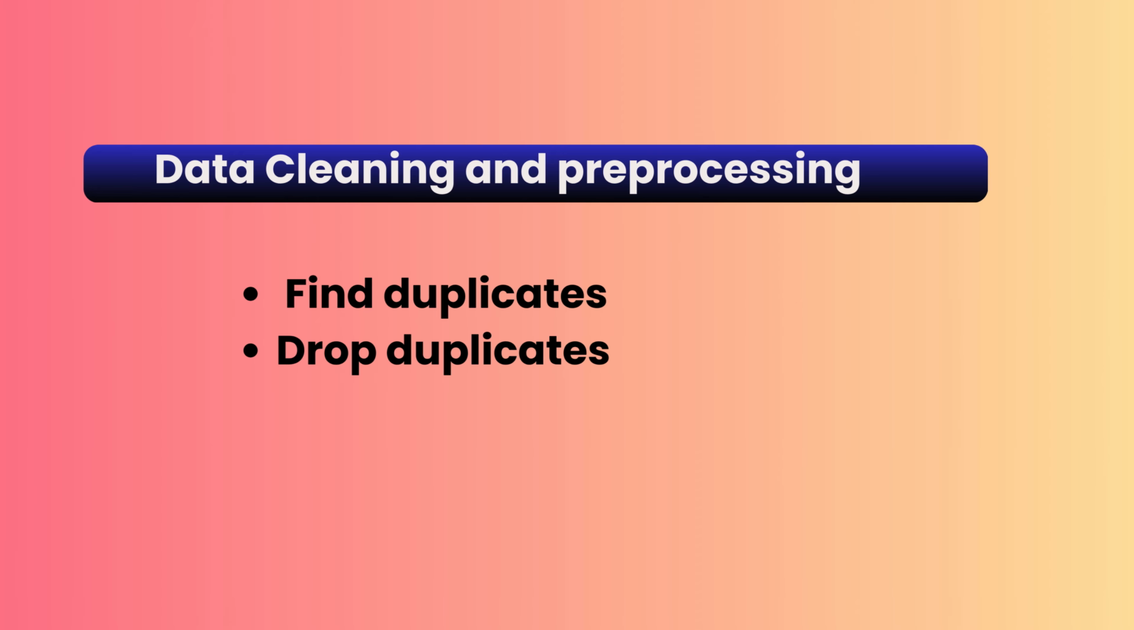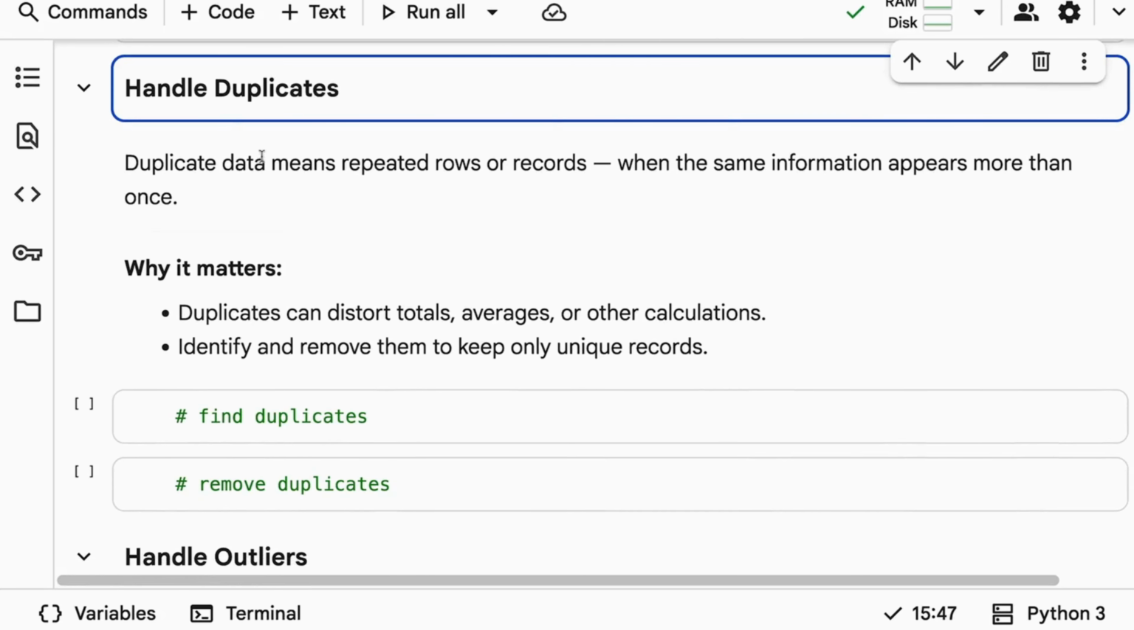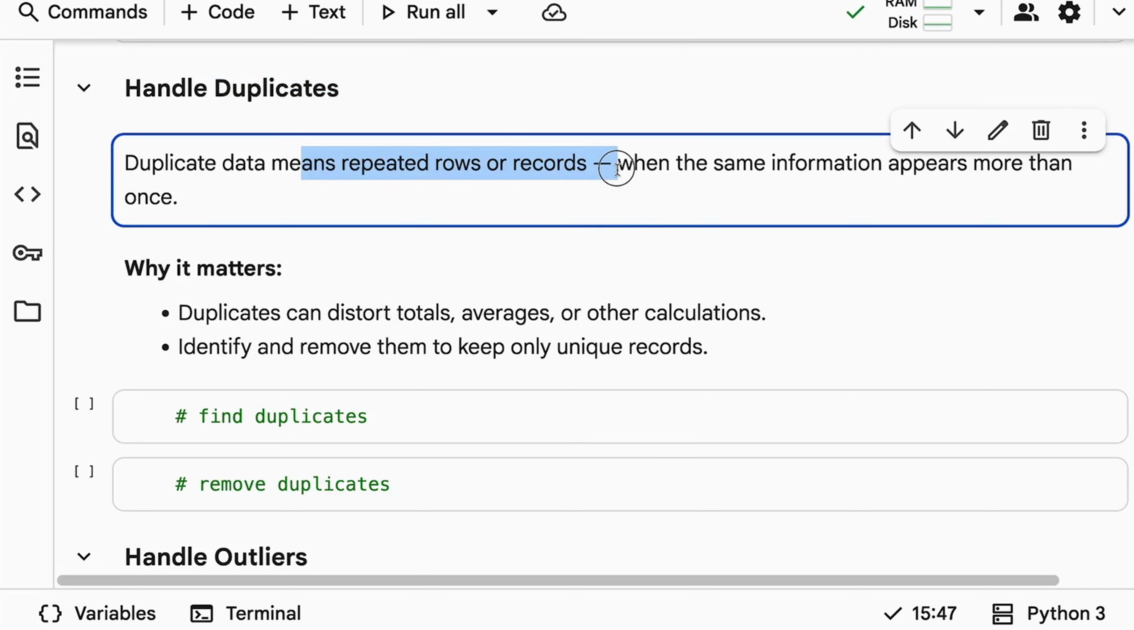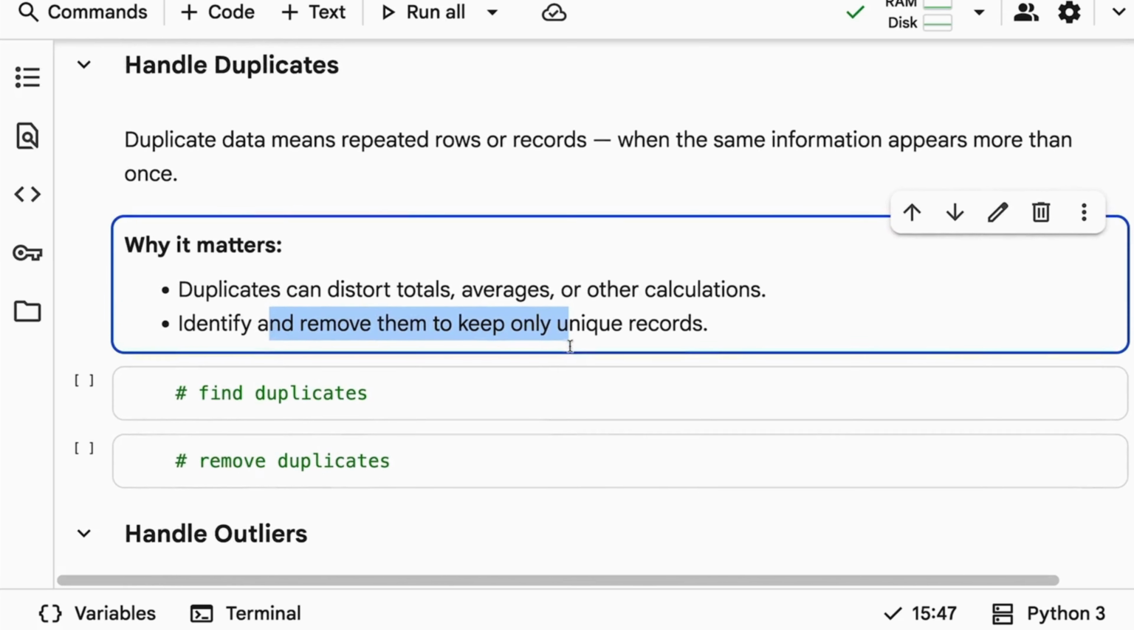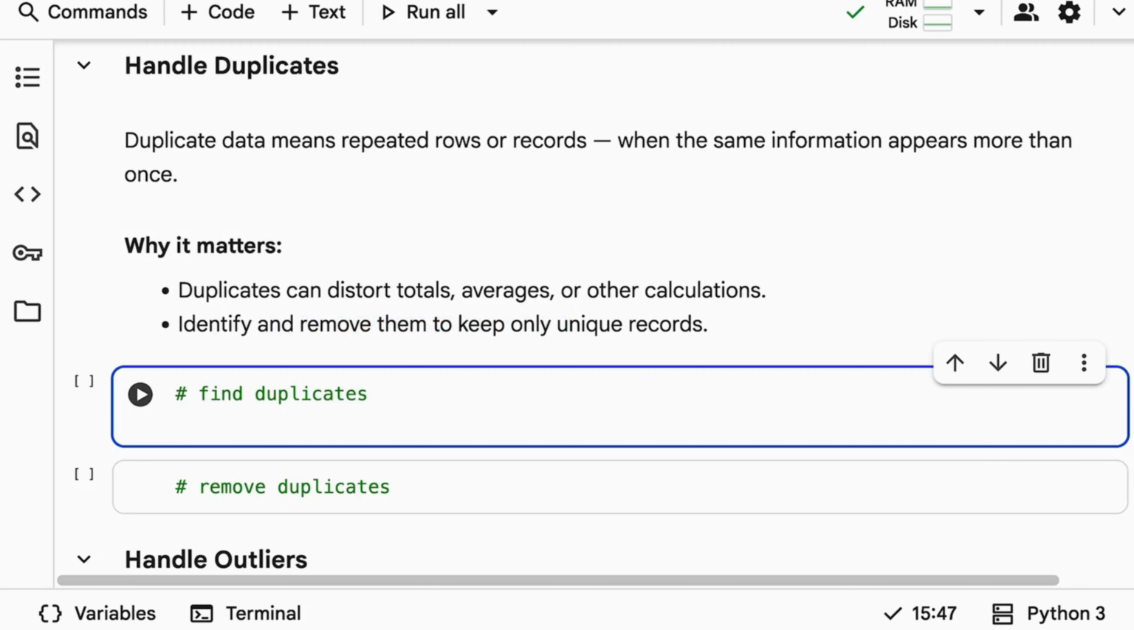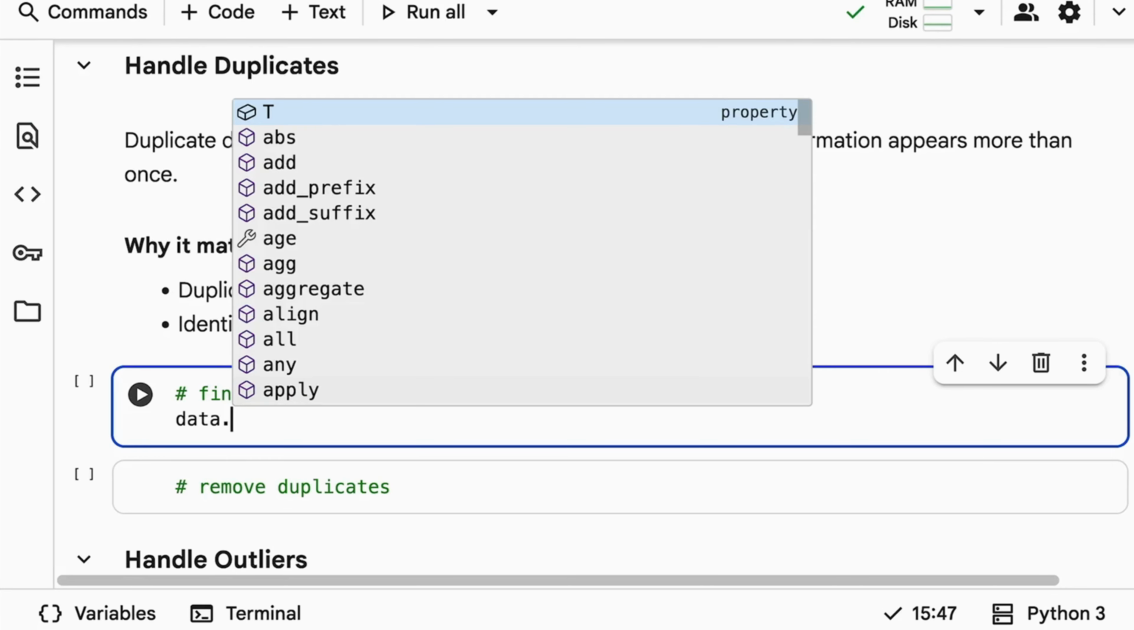Now it's time to explore what duplicates are, how to find duplicates, and also how to drop a duplicate. Duplicates are basically repeated rows or records, when the same information appears more than one time. Removing duplicates matters the most because duplicates can distort calculations. Identifying and removing them helps in cleaning your data, and since they unnecessarily include repetitive values, it's always good to drop them.